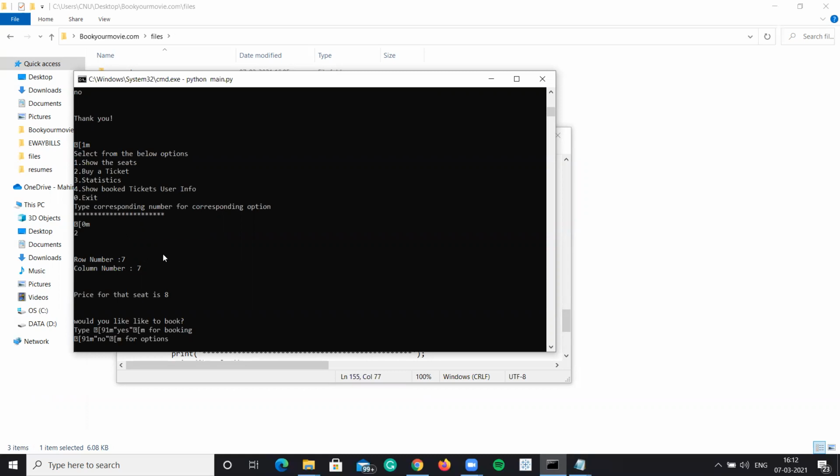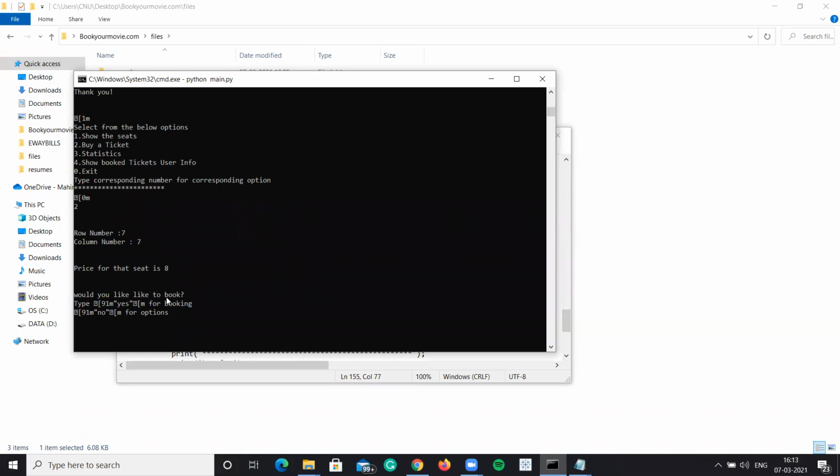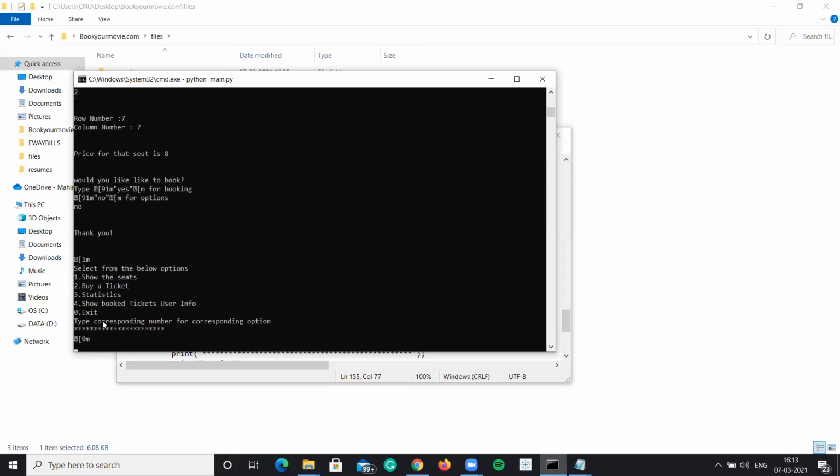That's why in this case, with 10 rows and 10 columns, I chose the seventh row and the seventh column, which is above 5, right? So that's why the price of the seat is $8. Let's say the number of rows is an odd number, let's say 9. In the case of 9, the first 4 rows will cost $10, and the next 5 rows will cost $8. This is the simple thing. Again, it asked me whether I want to book or not. I say no.